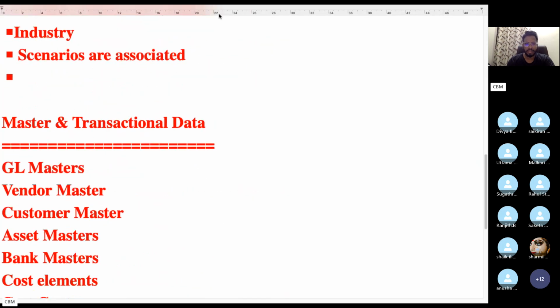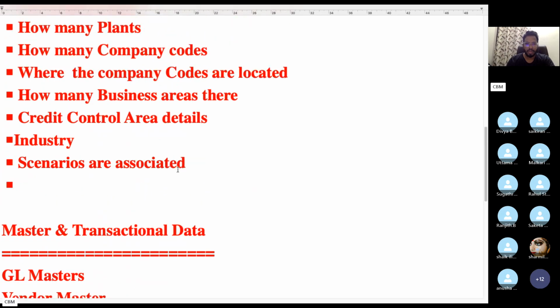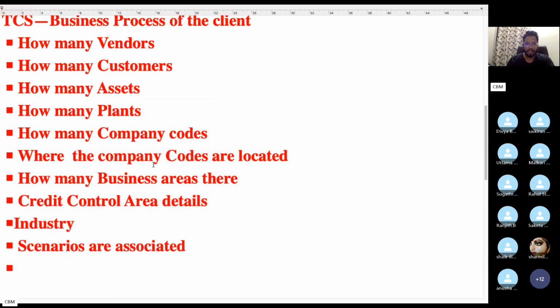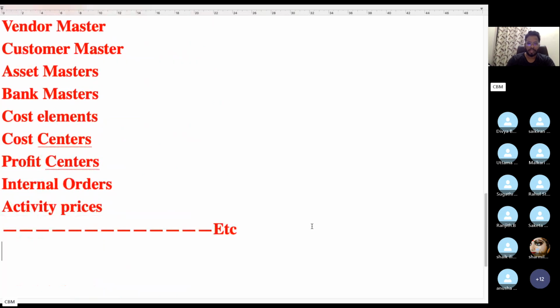These are the master data. Before giving the quotation to the client, they will consider these details first. And the next thing is the transactional data.